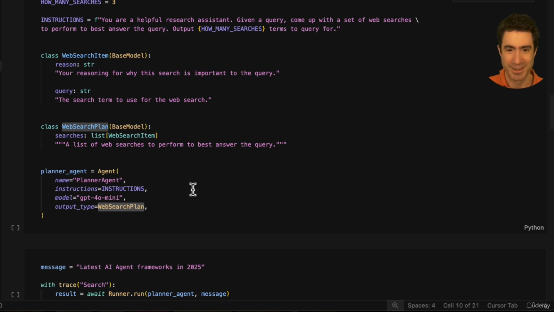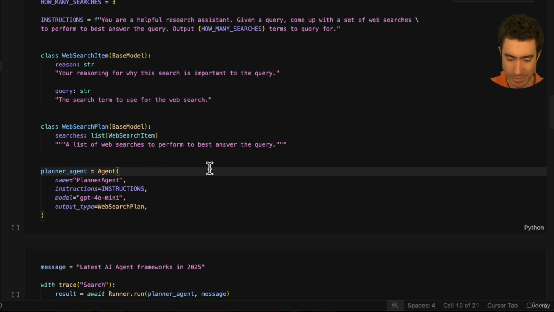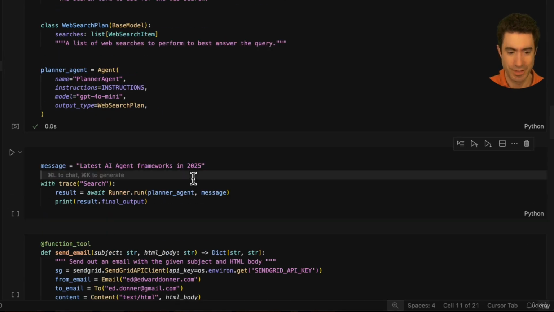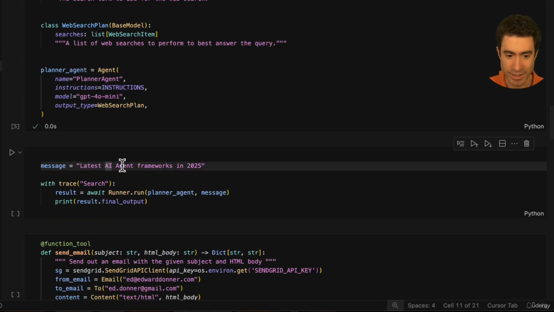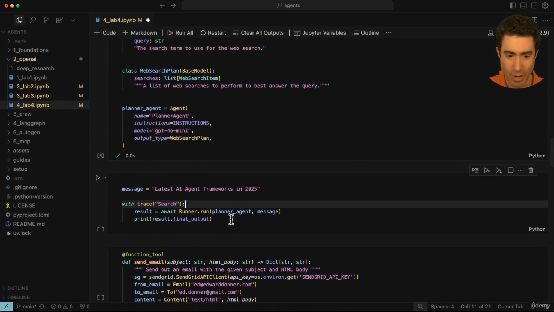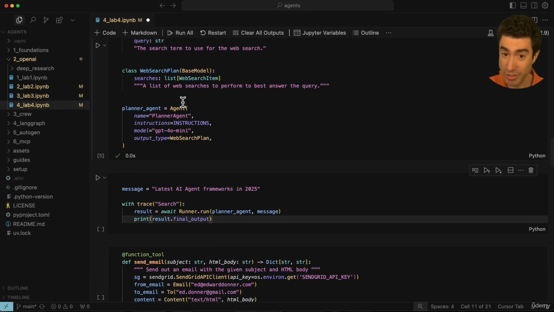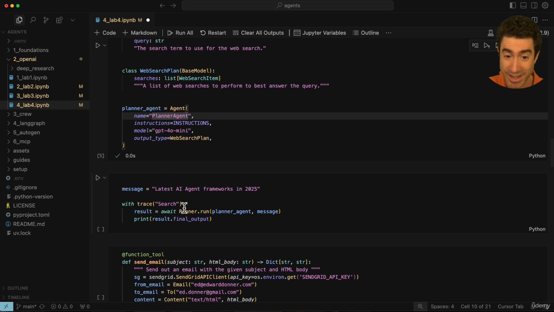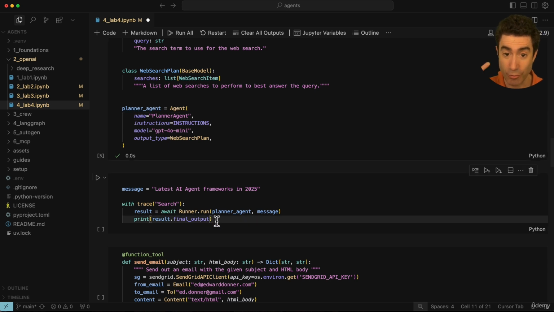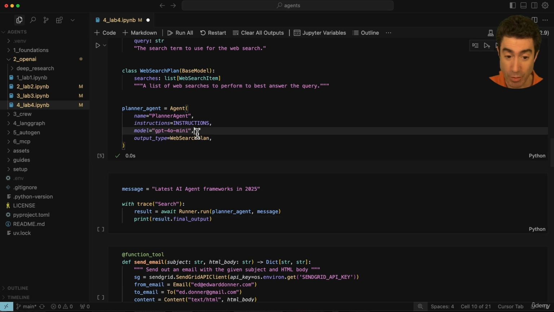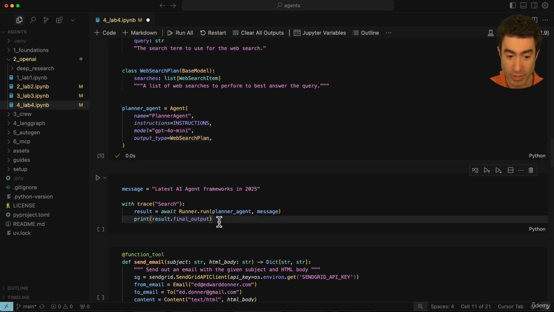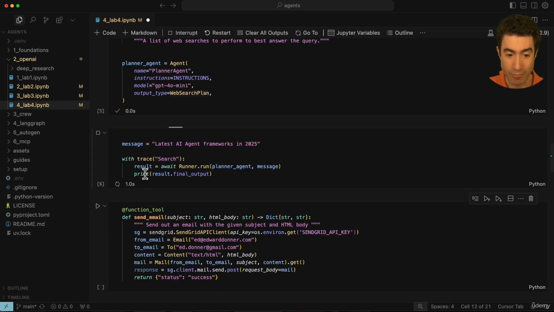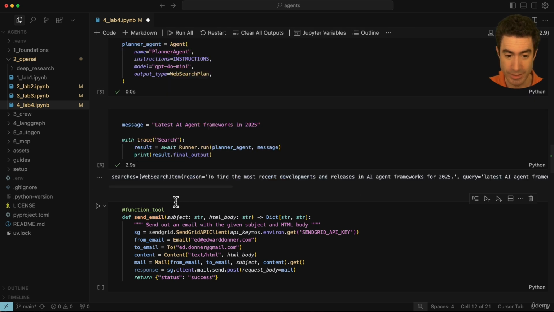All right. We should now run this and see it working. Here we go. Let's do it. We run this, and now we're going to say the same thing that before we just did an internet search on latest AI frameworks in 2025. What we're now going to do is carry out, we're not going to do any searching at all. We're just going to use this planner agent to come up with 3 web searches that would be relevant, and we want it to respond with an object of type web search plan. So let's see what we get if we run it and print the result.